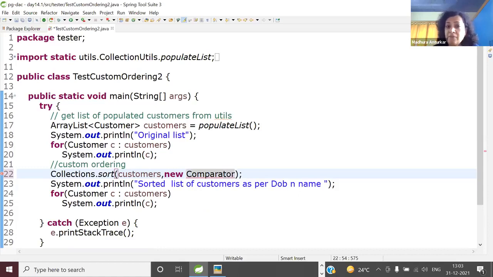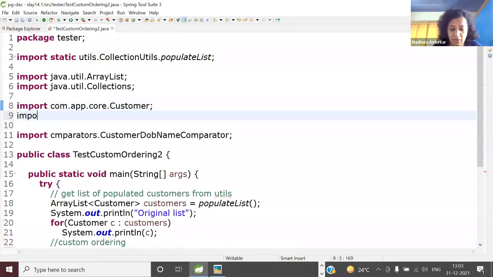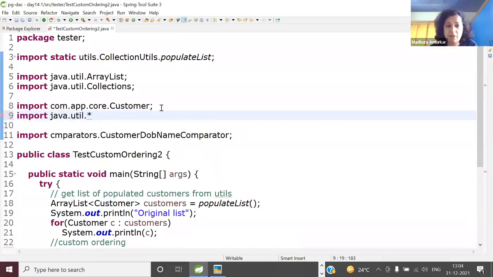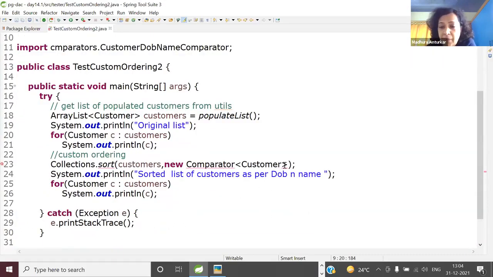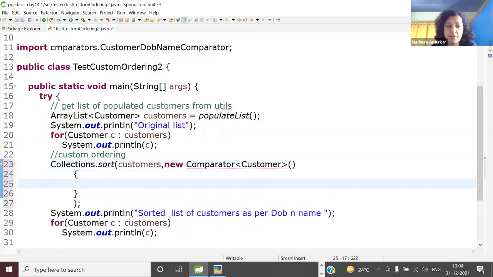And here, when you say new comparator, comparator is a generic interface. Give it as customer. First, you'll have to import this. So you can have import java.util.comparator. Okay, you can say star also, doesn't matter. New comparator. Now the round brackets for the, what is it called? Constructor, and the class opening here and class closing here.